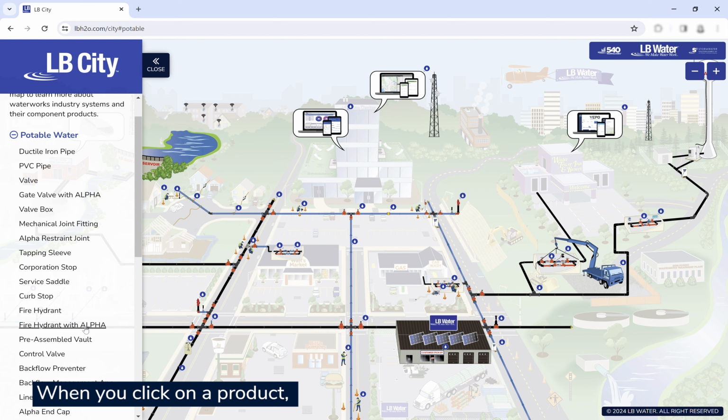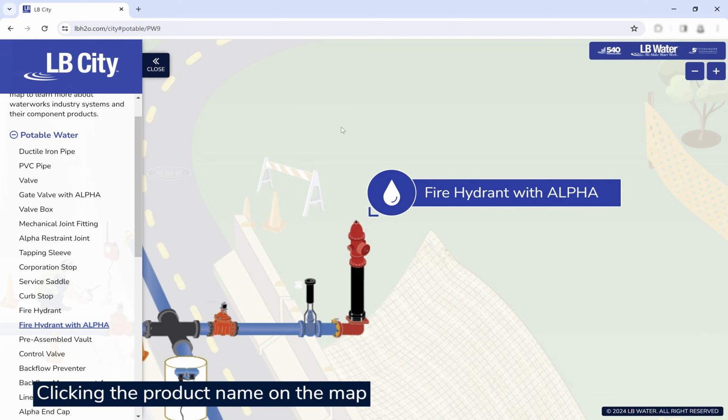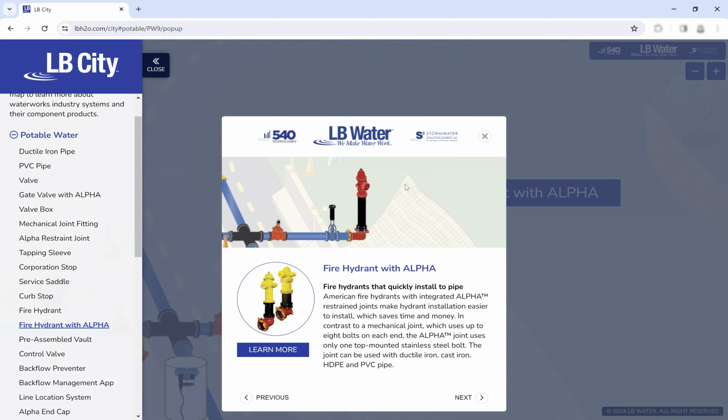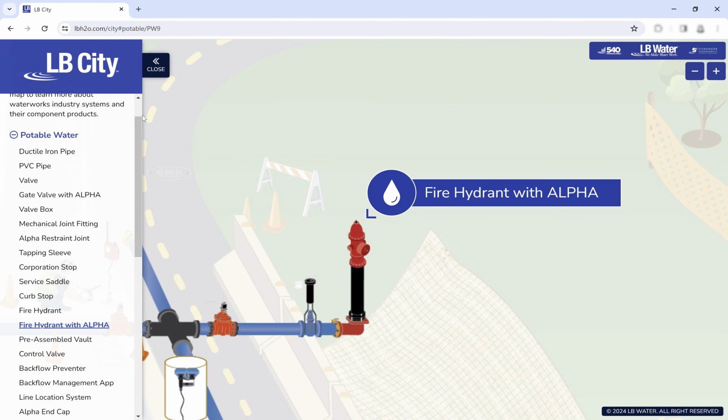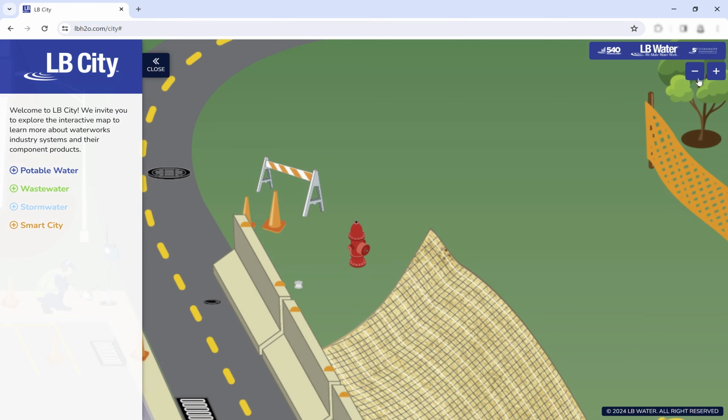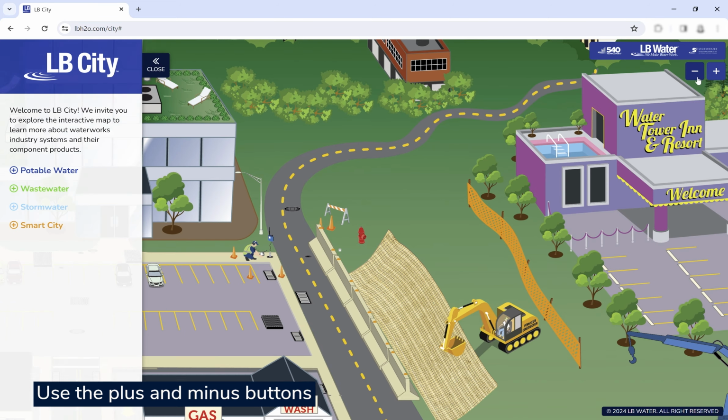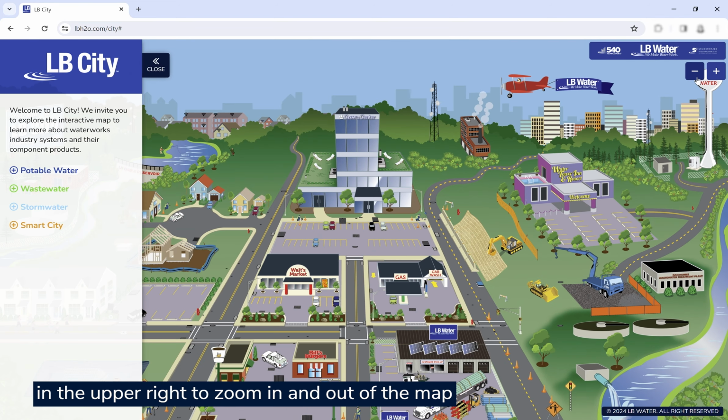When you click on a product, the map will zoom over to it. Clicking the product name on the map will pop up more information. Use the plus and minus buttons in the upper right to zoom in and out of the map.